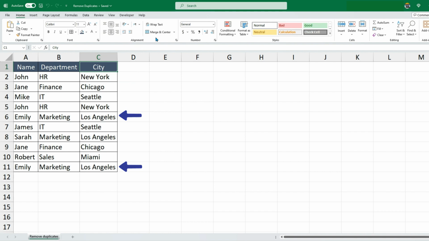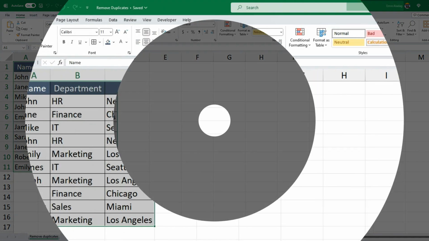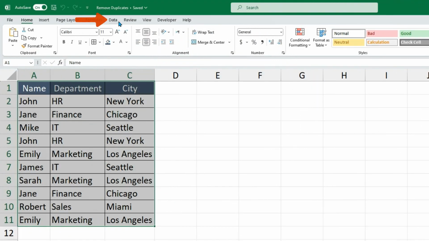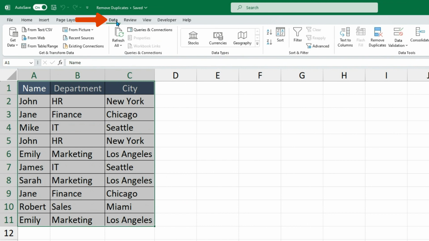Now, let me walk you through the steps of using the Remove Duplicates function. First, select the range or the entire column where you want to remove duplicates. In our case, I'll choose the Name, Department, and City columns. Next, head over to the Data tab in the Excel ribbon. Now, find and click on the Remove Duplicates button.